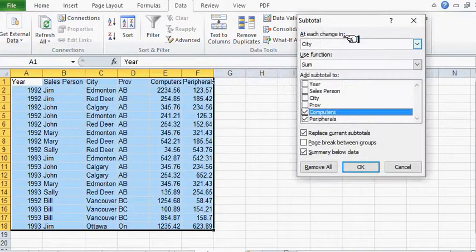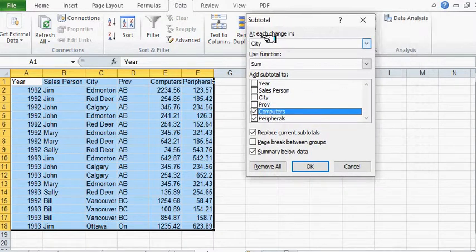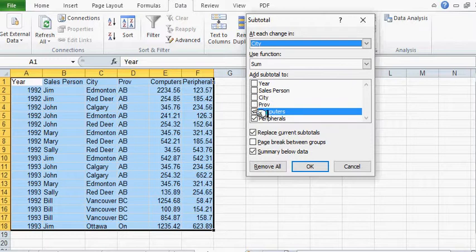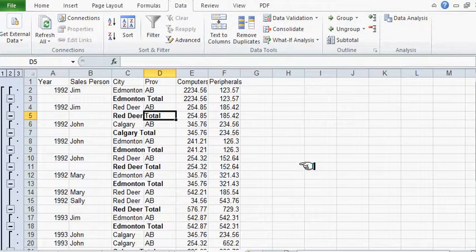You go to Subtotal, and for each change in city, we're going to say add subtotals for province and for computers and peripherals. Click OK, and this is what happens. It sorts it from city to city, it looks like.